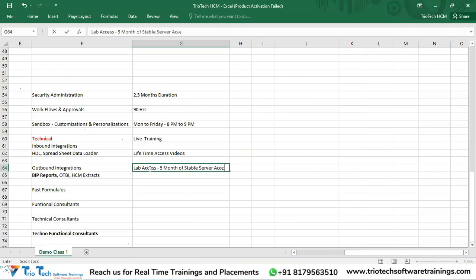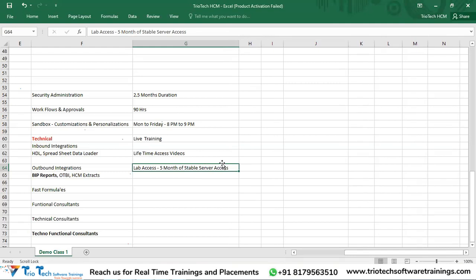When I use the word stable, there is a meaning here, team. Usually you will get refreshed instances outside, meaning Oracle demo instances. Every 3 days, every 1 week, or every 5 days, the data will be refreshed. Whatever configurations you are doing in the system will be gone. You have to do them again, team. But it's not the case here.